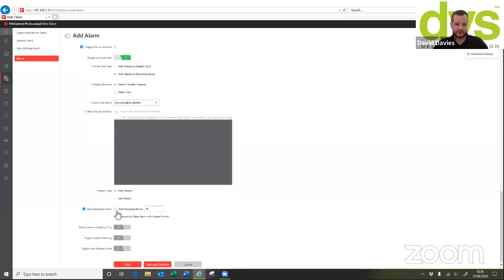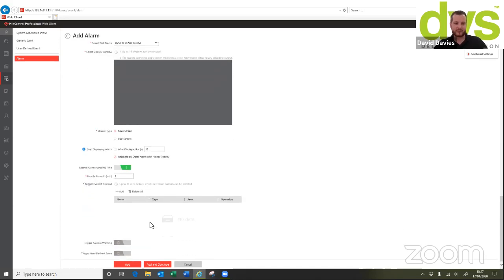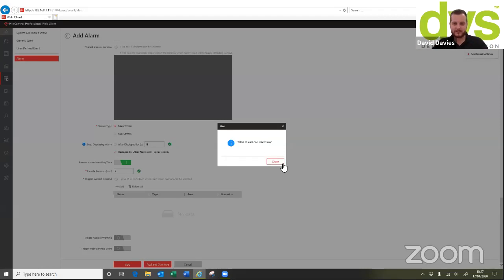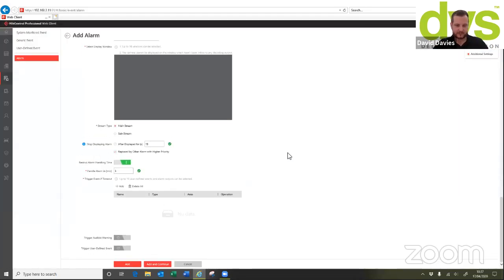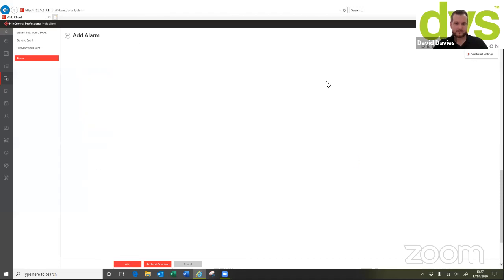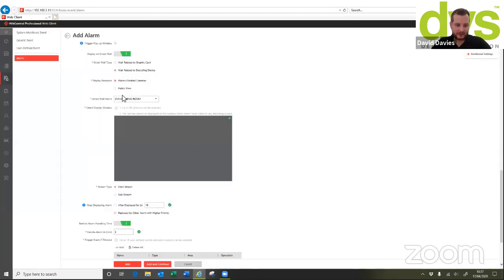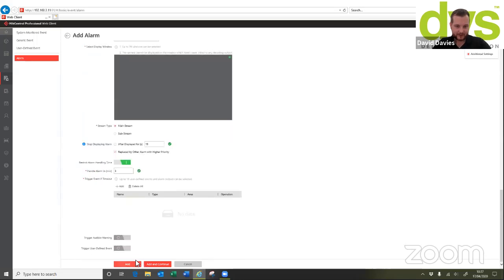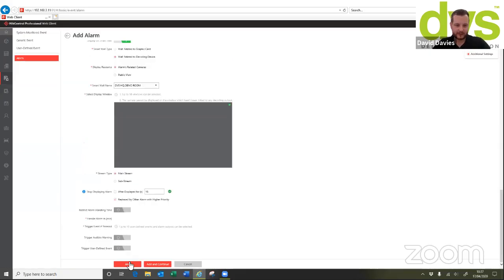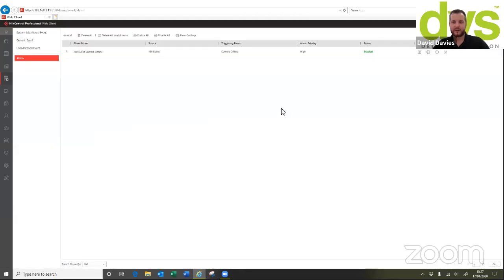And then you've got mainstream, substream, stop displayed alarm after 15 seconds or until replaced by an alarm of a higher priority. Restrict alarm handling time, so it has to be handled within a certain time. And then trigger event if it's not. So trigger another event. Trigger audible warning and trigger user-defined event. So click add. So again, two different things, events. Oh, I haven't got a map. Let me just close that off. I did select that one. Okay, I thought I had pressed that. So you can see you can't actually go through it without making sure that the relevant things are handled and input correctly. So it stops you making mistakes.